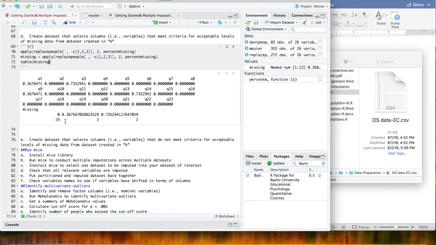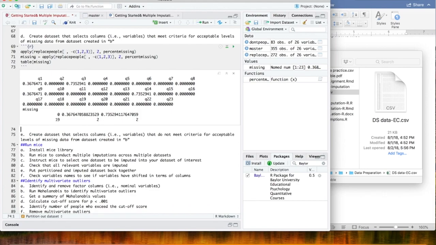So 19 variables had 0 missing. 2 variables had 0.36% missing, and 2 variables had 0.74% missing. So it's still below the 5% cutoff. That's good news, because we don't need to be excluding any columns as we partition the data set out further.